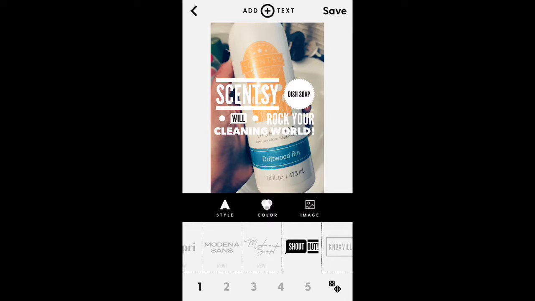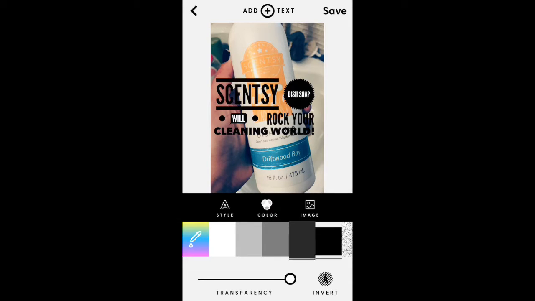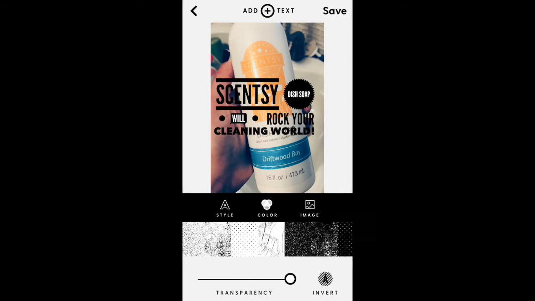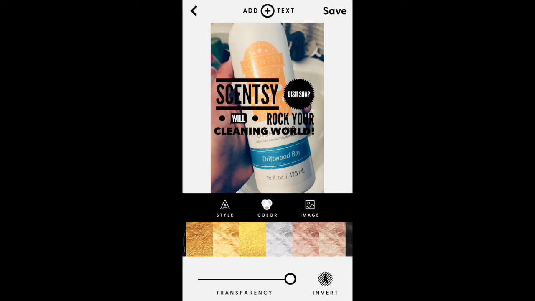And as you see here, I found this font, and I'm going to click through until I see the setting that I want. Okay, now we're going to start messing with the colors. Pick colors that are going to make your text pop off of your image. So I always start with white, and then I'll go to the blacks and grays. But as you can see here, there is a whole array of colors to choose from.